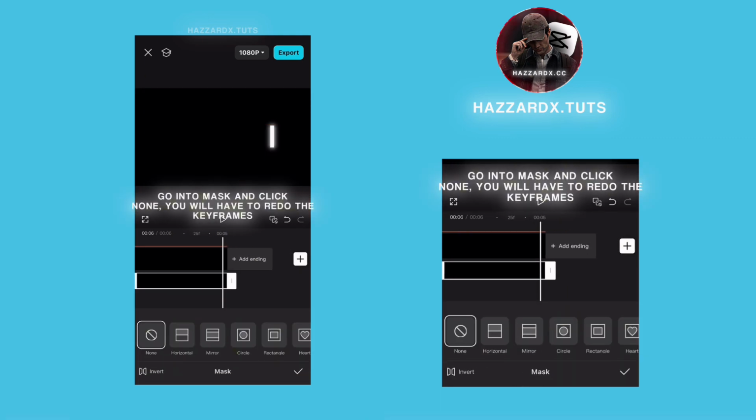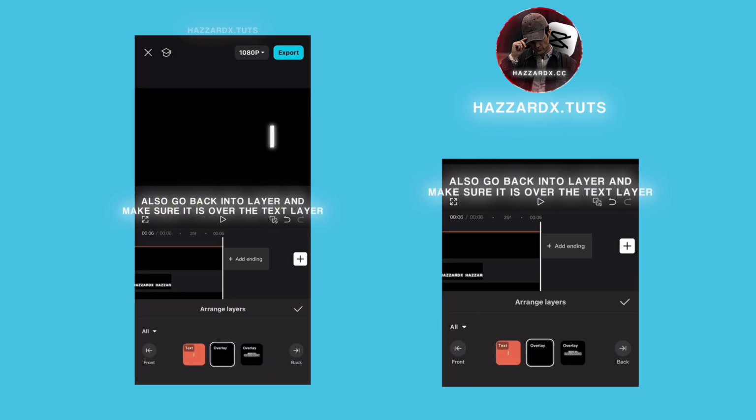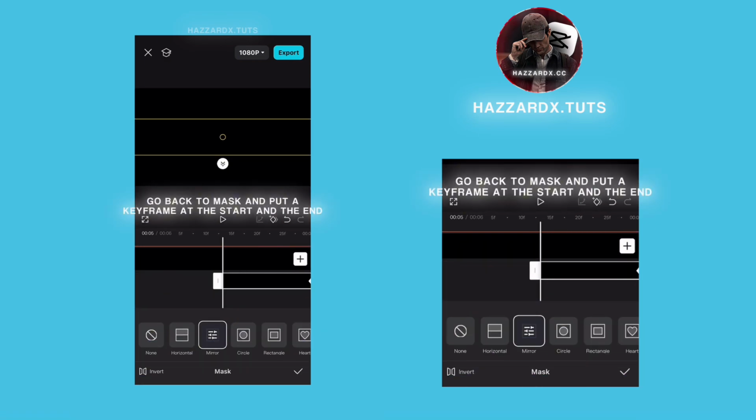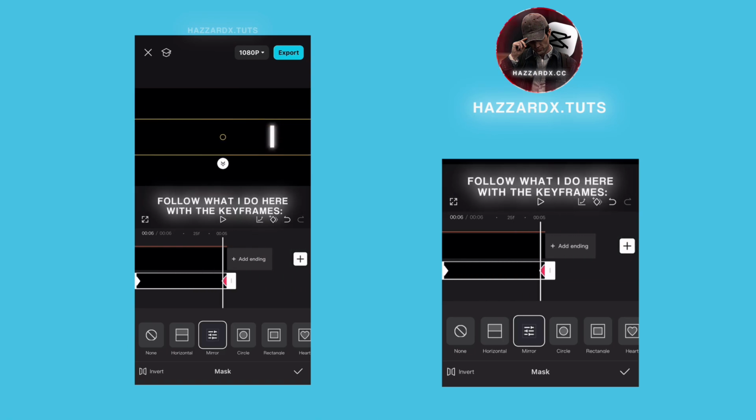Go into Mask and click None. You will have to redo the keyframes. Also, go back into Layer and make sure it is over the text layer. Go back to Mask and put a keyframe at the start and the end. Don't forget to press the invert button. Follow what I do here with the keyframes.